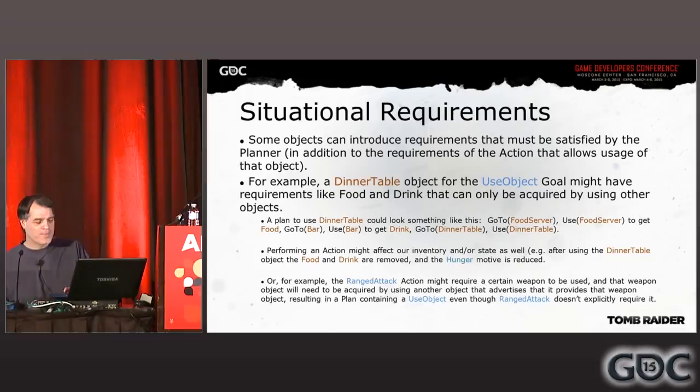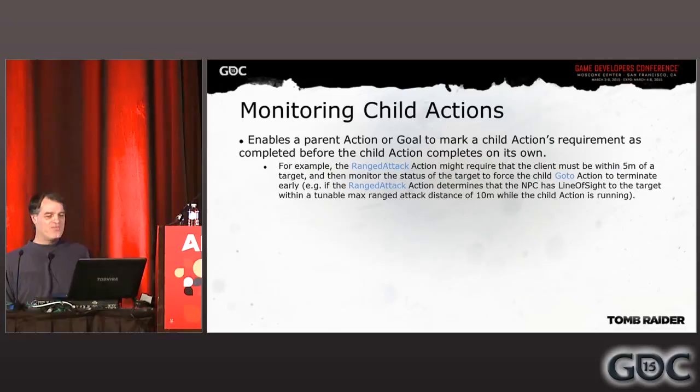Another thing we added that is very important to the process is the ability for parent actions or the goal itself to monitor the child actions that are satisfying its requirements. So for example, the ranged attack action might determine, well, I don't have line of sight from where I am right now, and I don't see any cover points where I'm going to be able to shoot my target, so I'm going to push forward a requirement to the go-to that I need to be within 5 meters of my target and hope that I'll get line of sight.